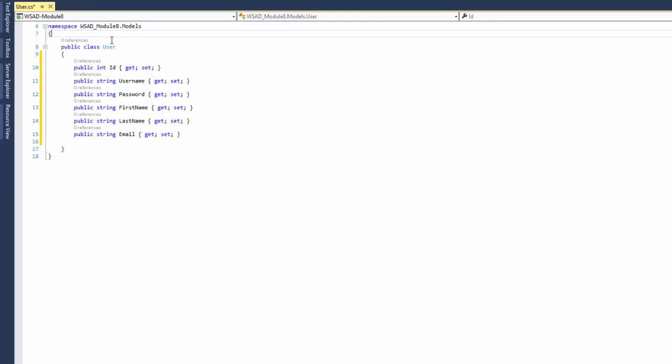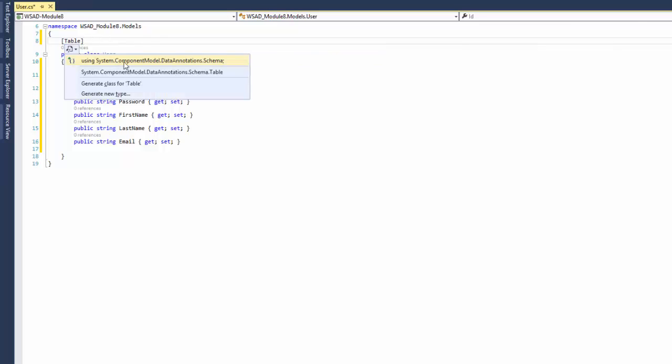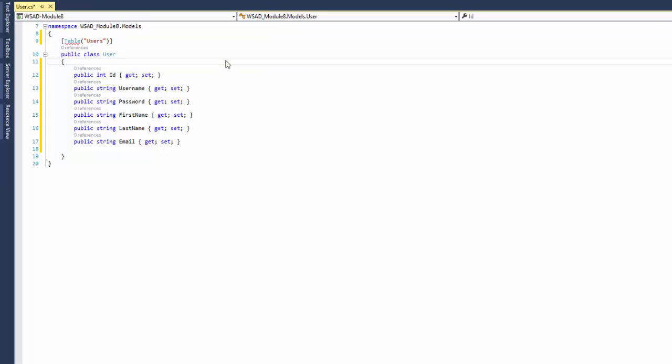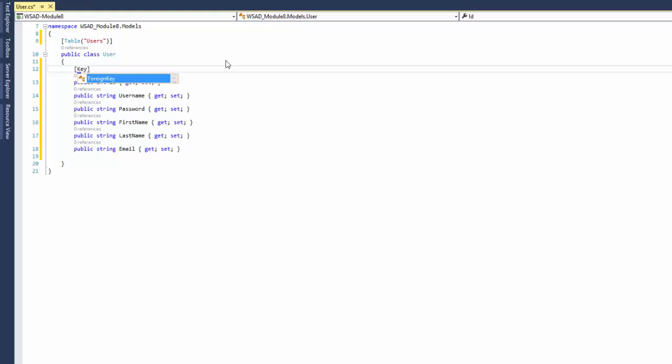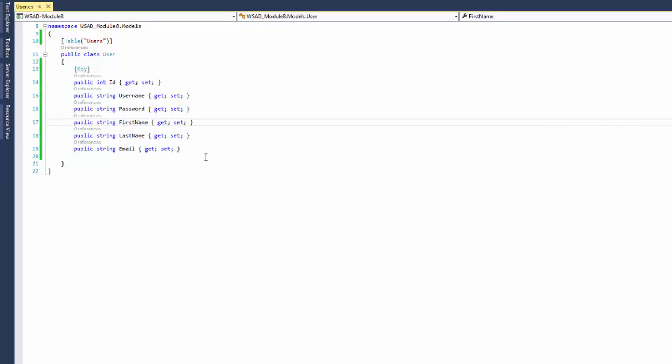So I'm going to also add my attribute. So this will be my table, and I'm going to bring in my using statement for data annotation schema, and my table name is users. And then this will be my key, not a foreign key, but if I hit escape and then use my accelerator, I'm going to also bring in using System.ComponentModel.DataAnnotations, and that will make that attribute active. So I now have my model in place, so now I need to add my DB context.